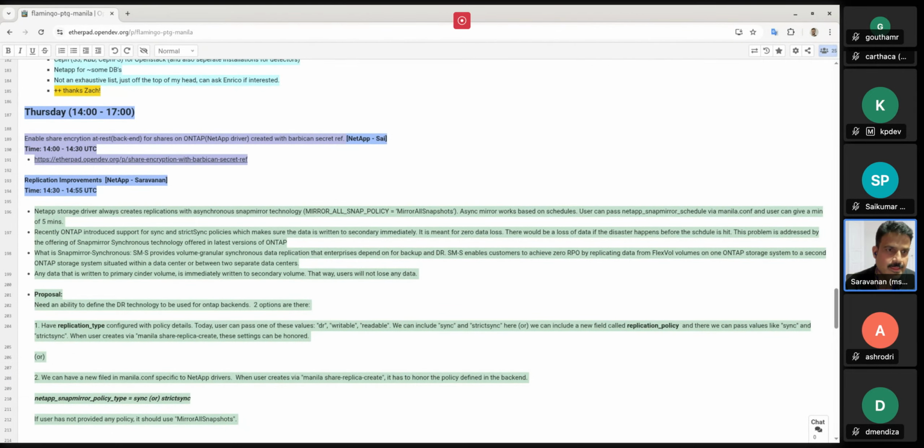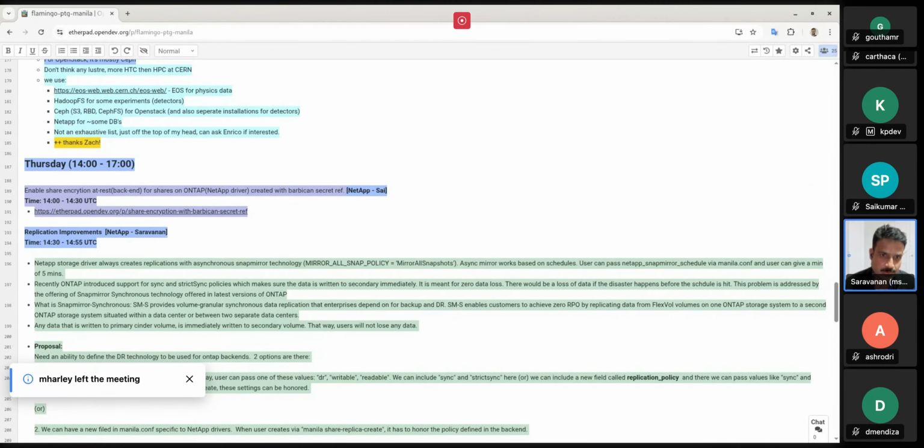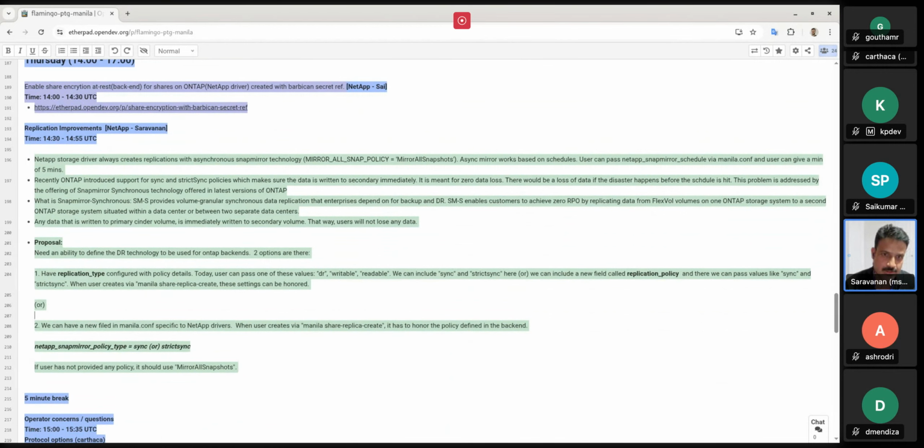Yes, Carlos. This is a minor tweak to what we are already offering for DR in Manila for ONTAP. Today, we can already create a replica for every share, and there is another field called schedule that we can pass. But right now, any DR we are creating in Manila in the NetApp driver always uses mirror all snapshots. If you look at line number 196, you see that mirror all snapshots policy. That's what we are always using.